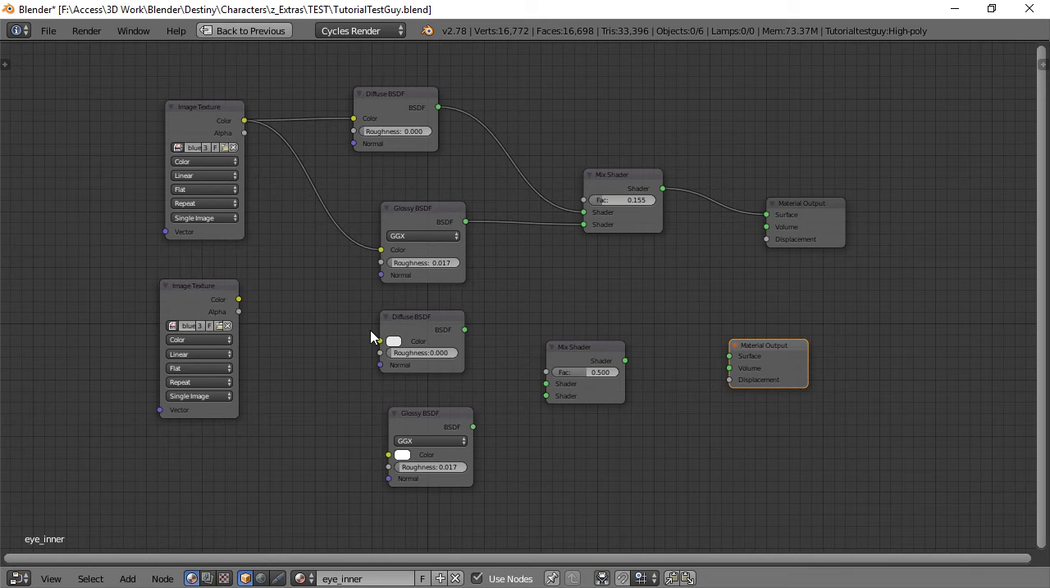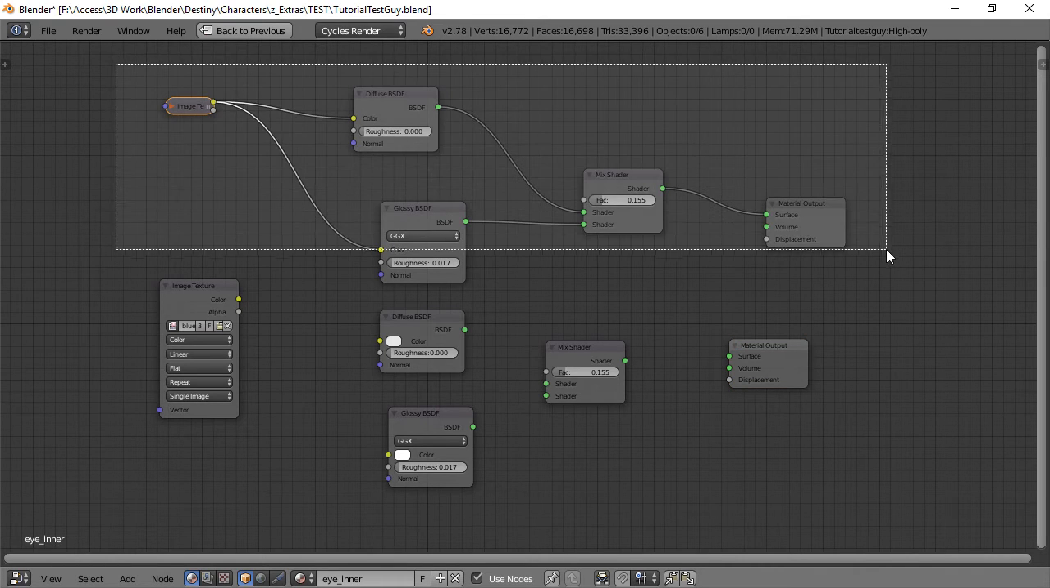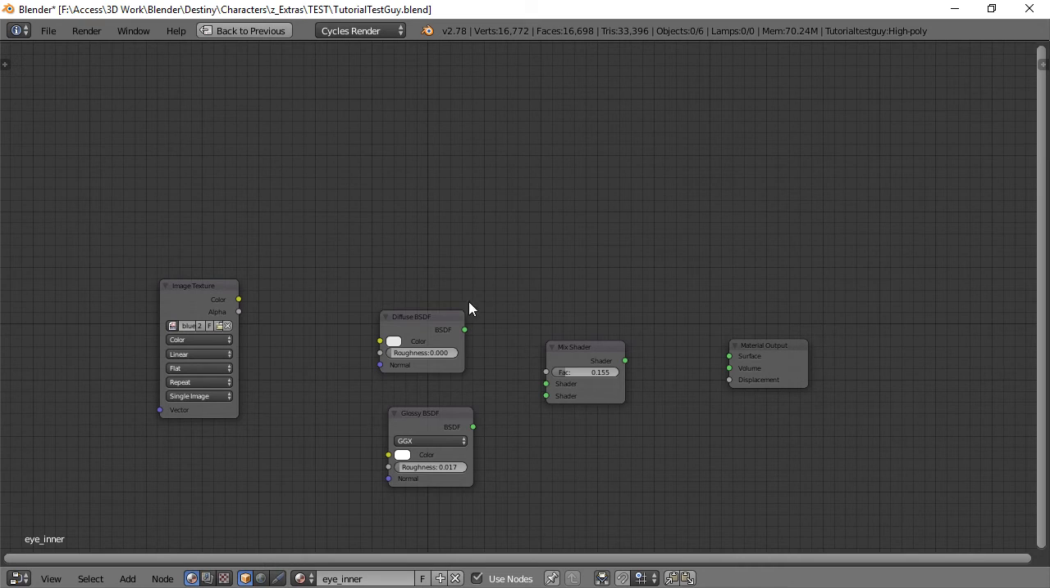So let me just do that real quick. Okay. So the mix shader, notice it is 0.155. So come down to your mix shader and do a 0.155. Okay, so we have all the setup here. I'm going to actually delete all the stuff that I had here, so I can kind of create this along with you.